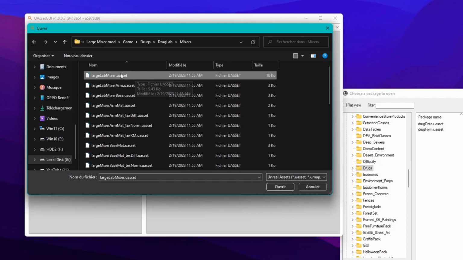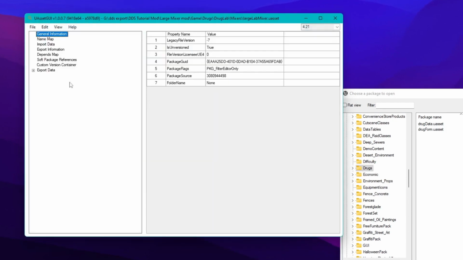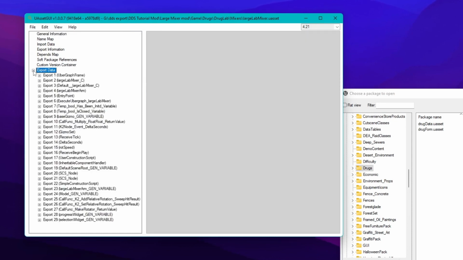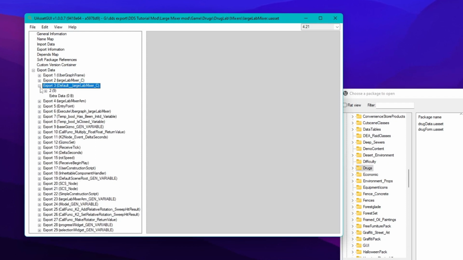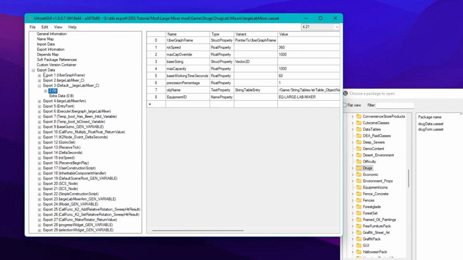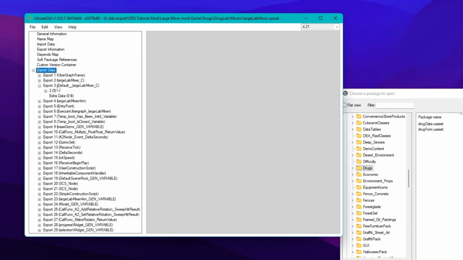Make sure you know what the file type is. We want to open the uasset file. So open it. You see it come up like this. Find export data. Click on plus sign and just look for the value that you want to change. So in this case, it's in export data, export 3, default, whatever.